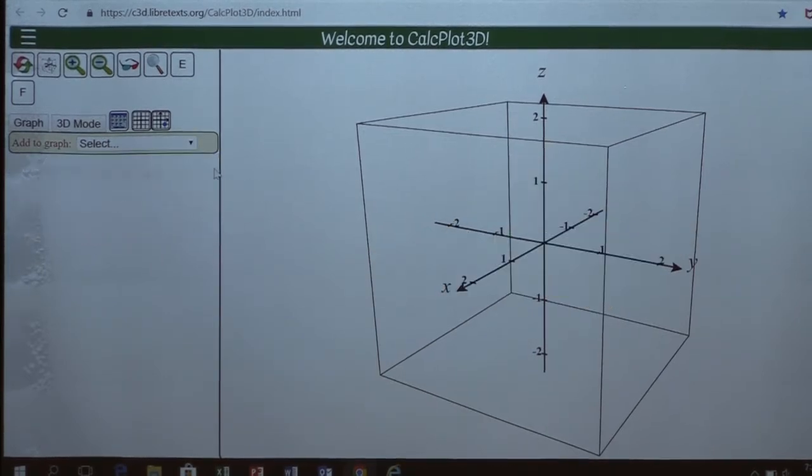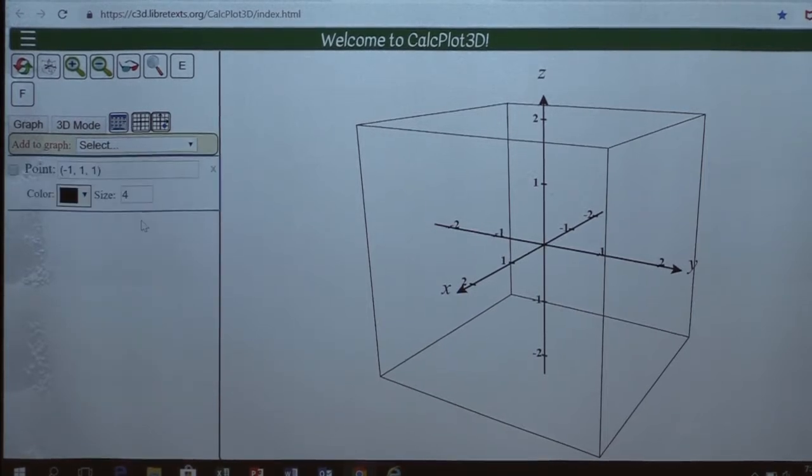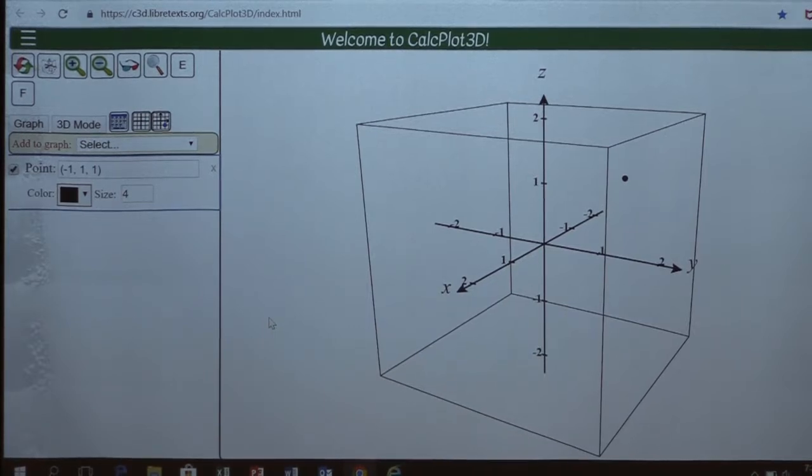All right, so I'm going to clear everything off of the graph, and I'm going to add a point. So it's just like you might imagine. That's the beauty of this program, is everything's point and click and fill in the box. Right? So here we can add this point onto the graph. Maybe you're interested in finding the equation of a plane that goes through 3 points, and you want to look at those 3 points in space or something. You can add a point. You can also add a vector.